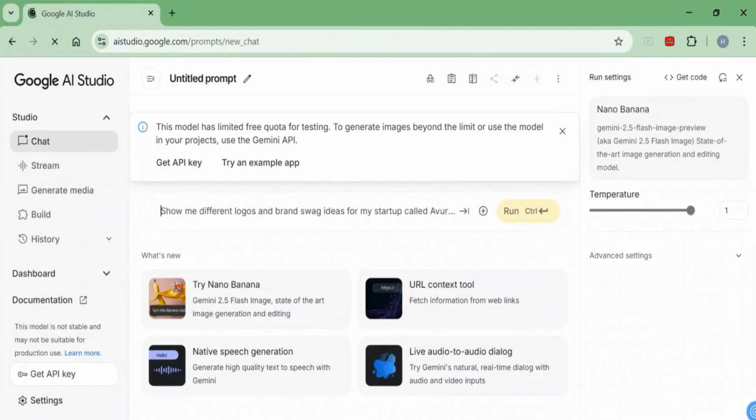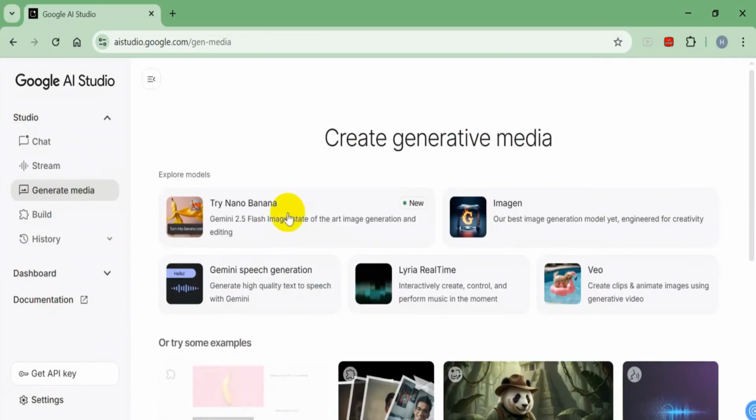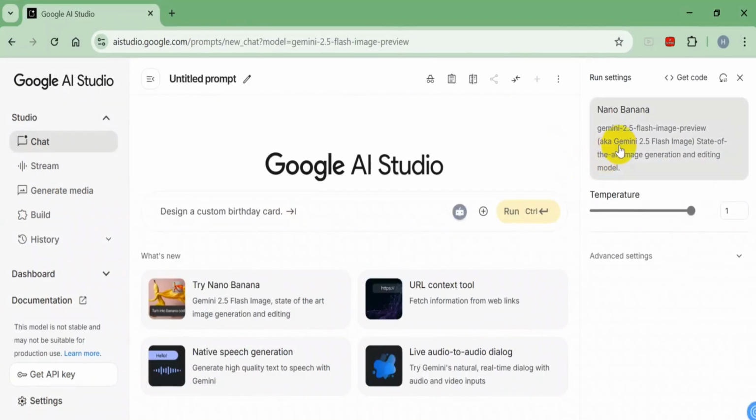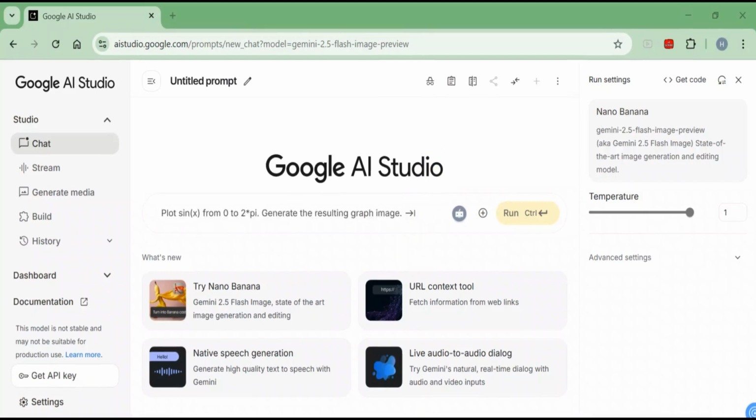Now, go to Google AI Studio. It's free. Click on Generative Media. Now click on Try Nano Banana. You can see that the Gemini 2.5 Flash image model is selected. The next step is to upload the images we have already downloaded. Let's first upload the image of Ronaldo.